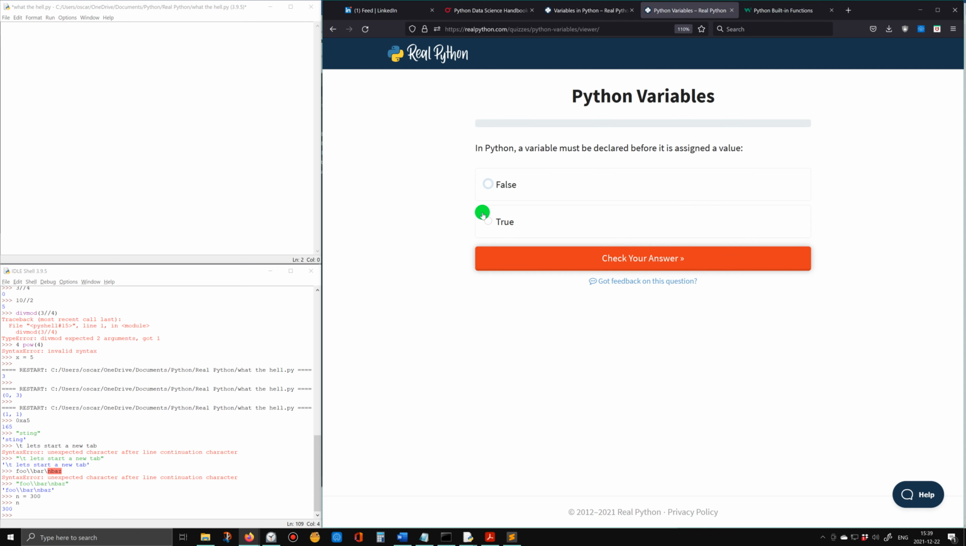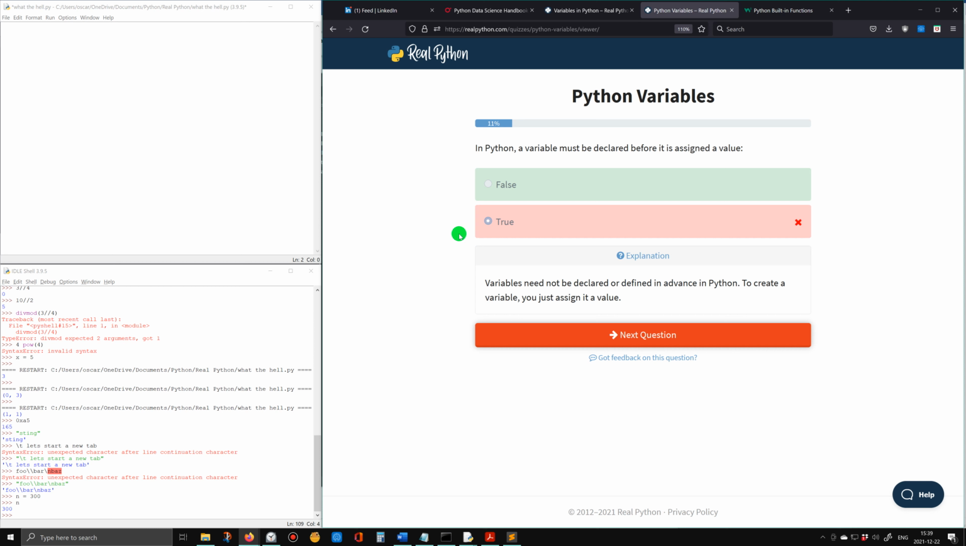See how I go. In Python, a variable must be declared before it is assigned a value. True. It's false. Variables need not be declared or defined in advance in Python. To create a variable, you just assign it a value.